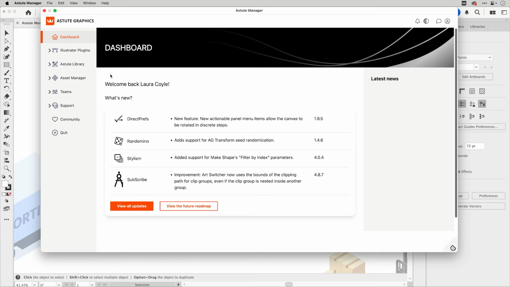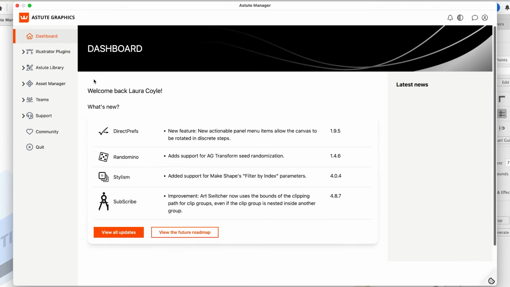click of a button. I have Astute Manager installed and open, and if we look at the left-hand navigation, we're going to be focusing on two areas in this video: Astute Library and Asset Manager.